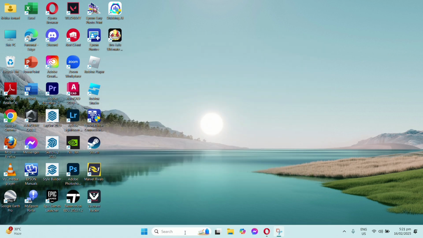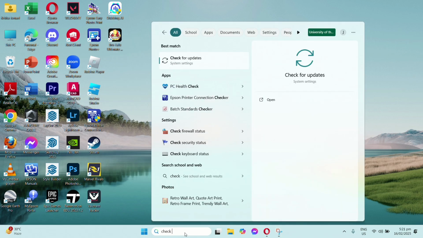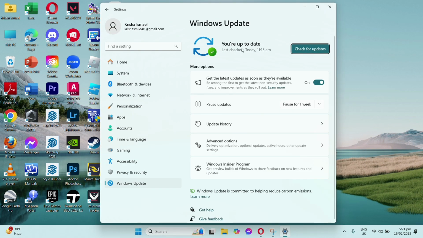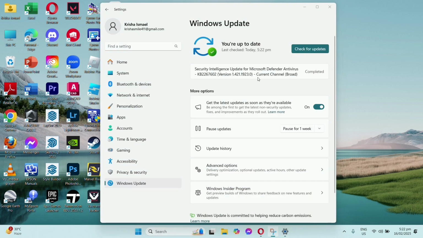So first, go to your Windows search and type check for updates. One of the problems may be because you haven't updated your Windows yet, so go ahead and check for updates. And once it's done, go try and launch the game.